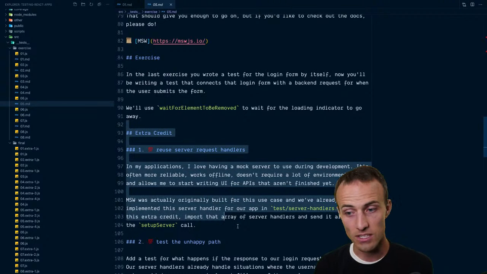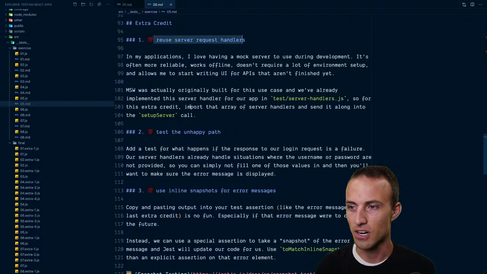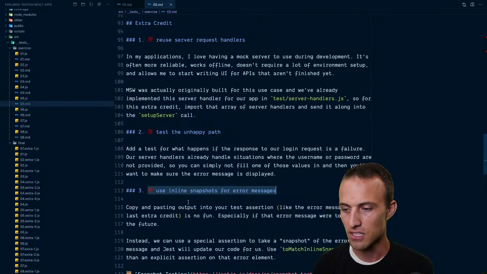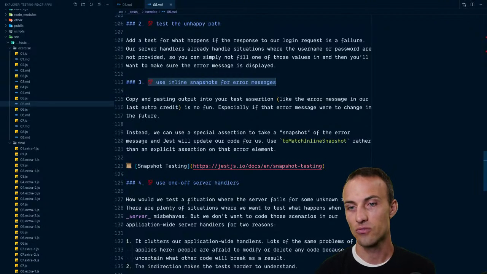And then we've got some extra credit for you too. So yeah, reusing server request handlers is kind of cool. Testing unhappy path using inline snapshots for error messages. This is actually one of my favorite uses of snapshot testing, is for error messages.